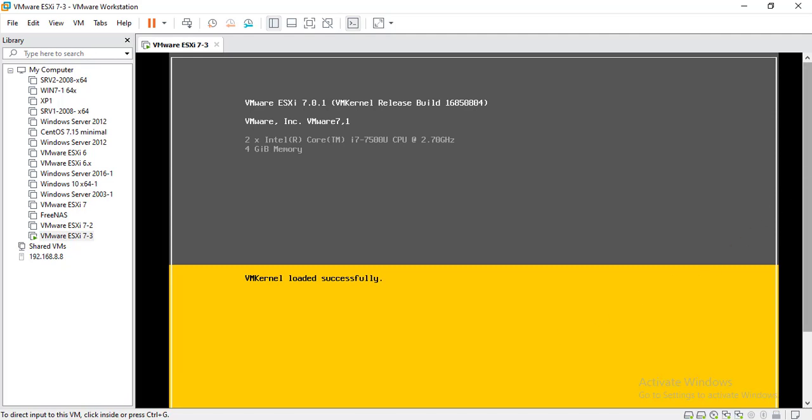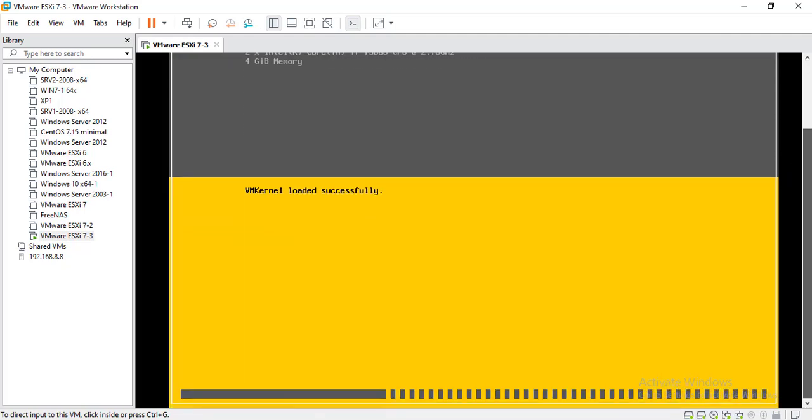As we can see here, we are creating a local data store. The hard disk is on the hardware machine, on the server.